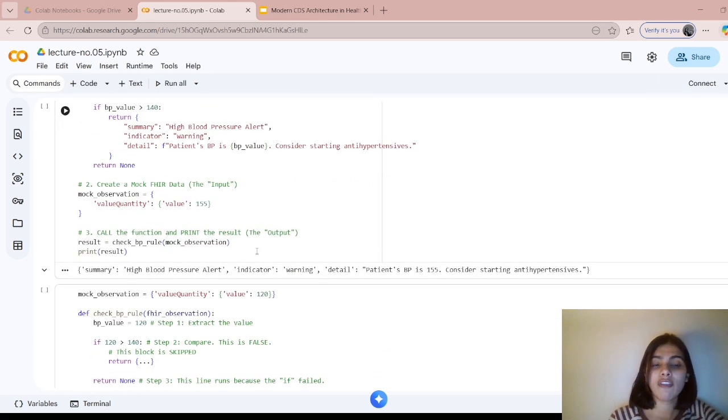We create mock FHIR data, the input mock observations. Our mock observation of one specific patient, the value we had was 155. What do you think it is going to give us as an output? Obviously, it is very obvious. We're going to print the results. The summary it's giving us is high blood pressure alert. Why? Because the value is greater than 140, and we told this model that if the value is greater than 140, then return the summary as high blood pressure alert. It is doing that. It is giving us an indicator as warning. Detail is that the patient's blood pressure is 155 and the patient should start considering antihypertensives.